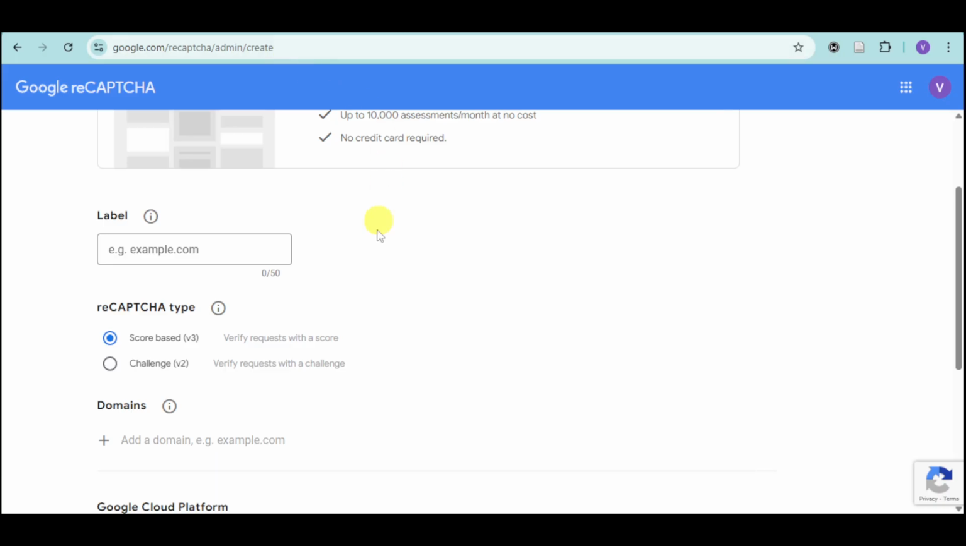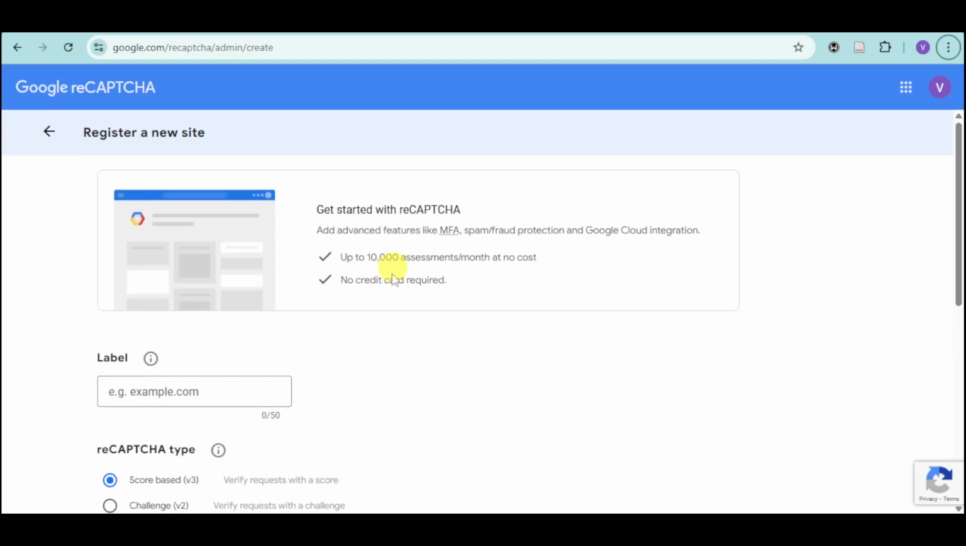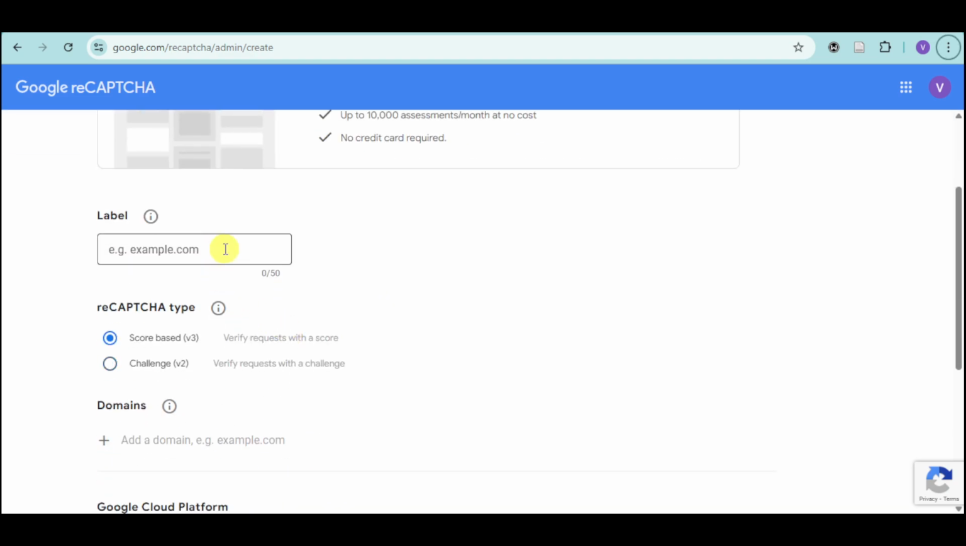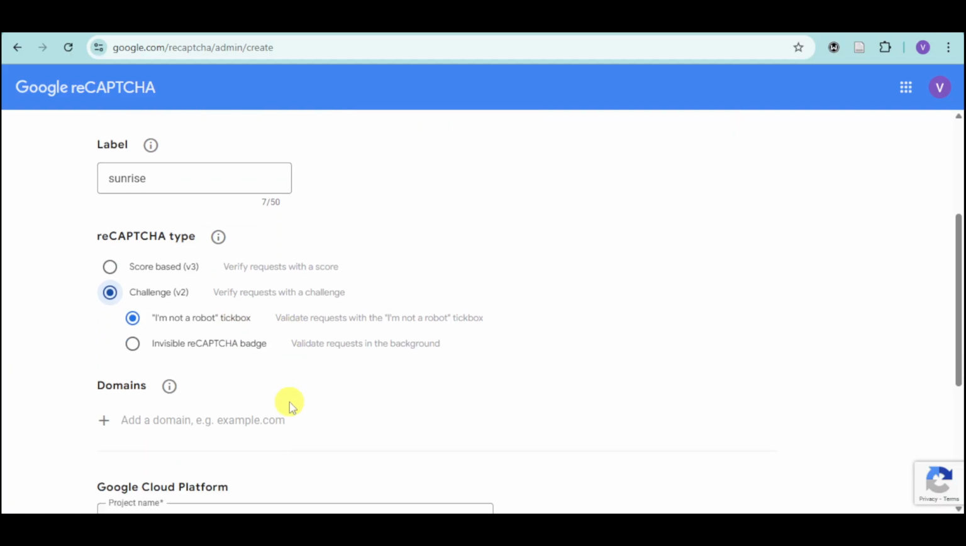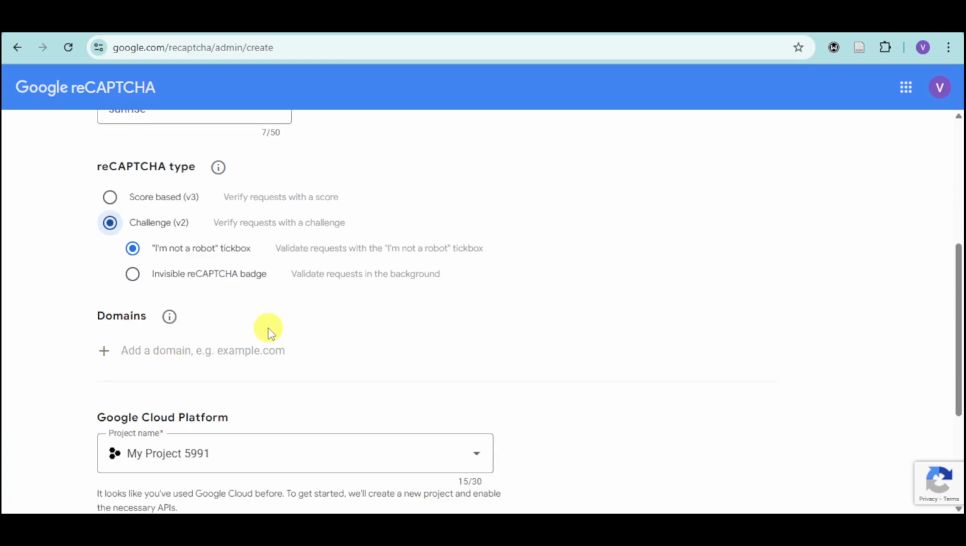google.com/reCAPTCHA. Then in this part, go over and input your label right here. So let's input sunrise. You can choose the reCAPTCHA type here. It can be score based or challenge. So in here, I'm not a robot, or invisible, or reCAPTCHA badge. I'll just choose the I'm not a robot one.